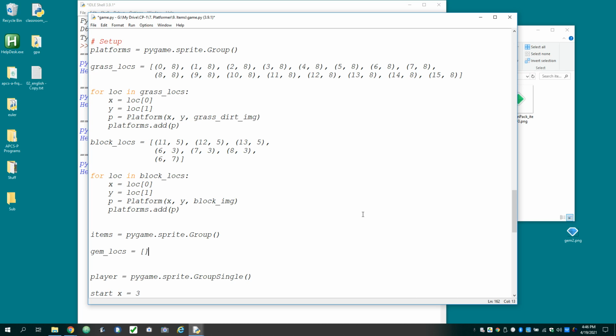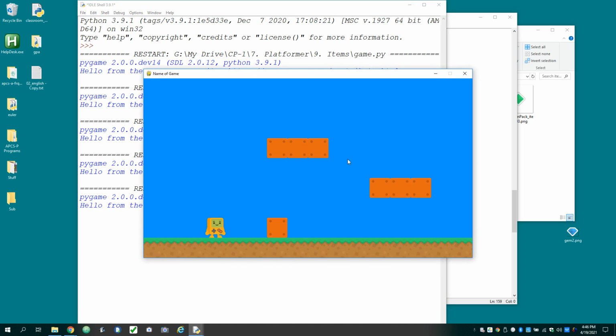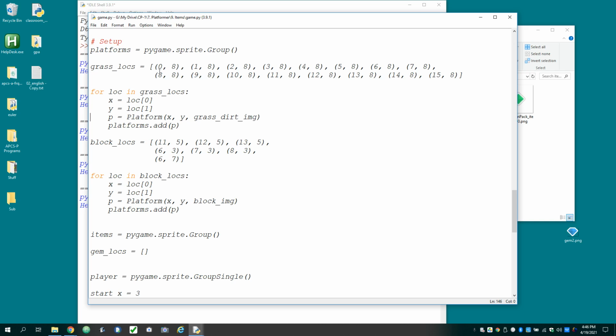and I'll make a list. And let's see, I want to put one right here, and another one up here. If I look at my grass locations, you can see the grass is at the Y of 8. So if we want to put one above this block, the coordinate above that would be 12,7. So I'll just do 12,7, which should be sitting one off the ground. And then here's that other platform, and here's the middle piece. So above 7,3 would be 7,2.